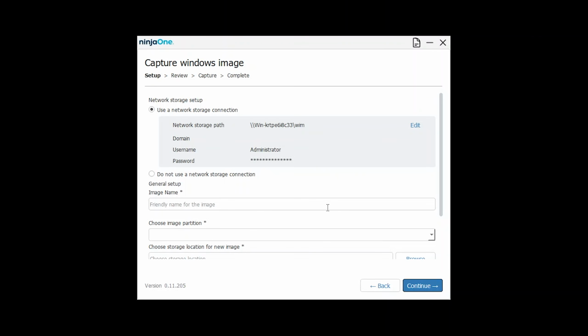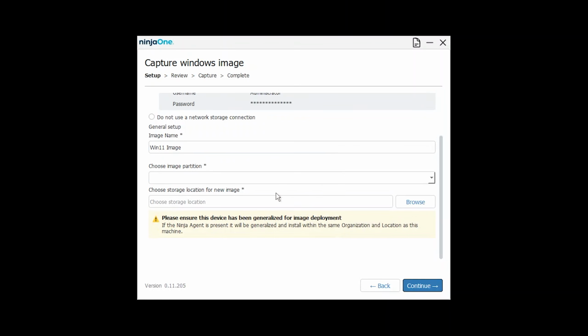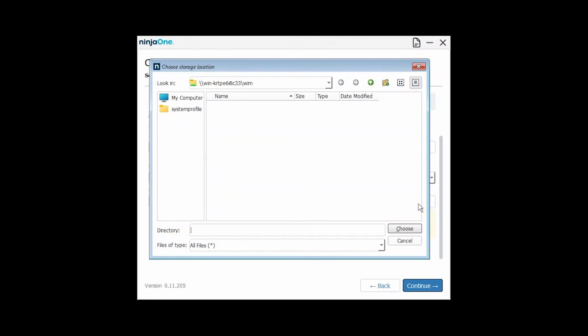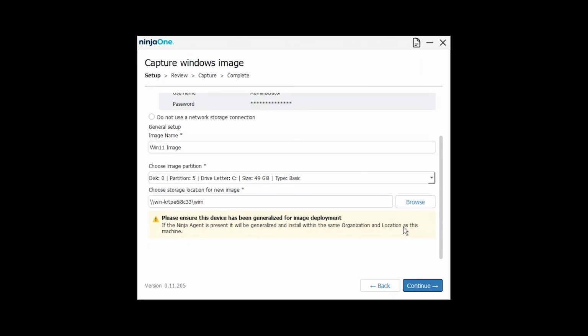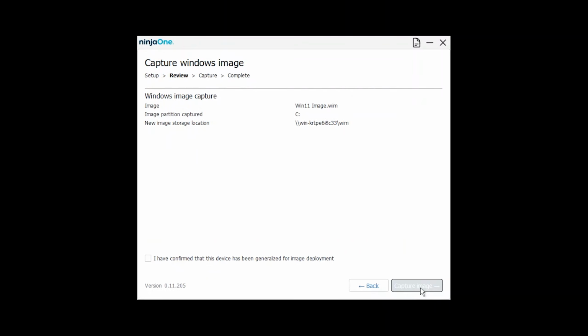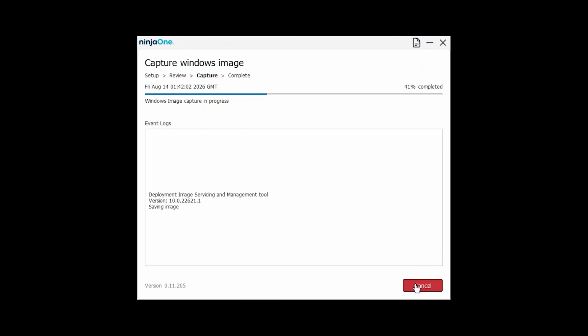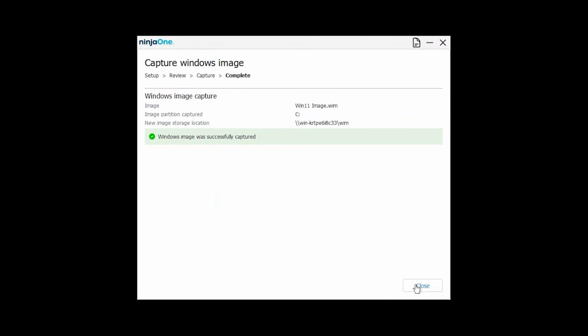Give the image a name. Select the partition. Choose the save location. And click Continue. The base image is now saved as a WIM file and it's ready to be deployed.